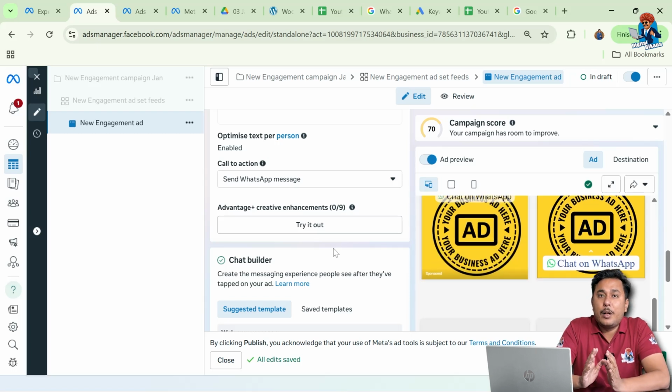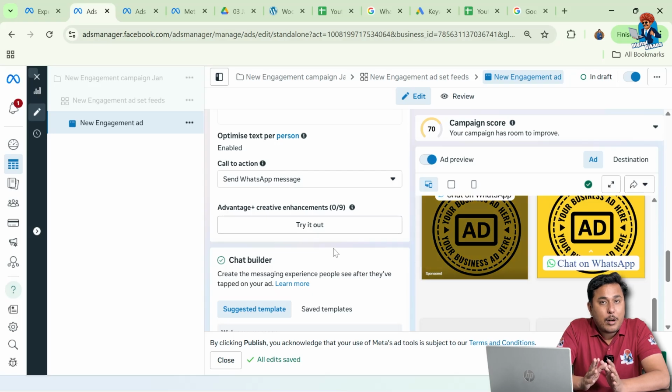So here we have learned how to create call ads on Meta Ads Manager.